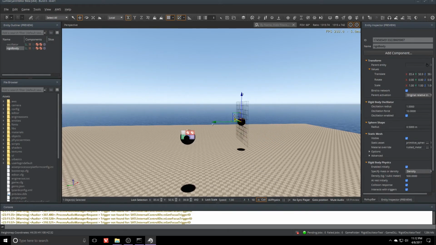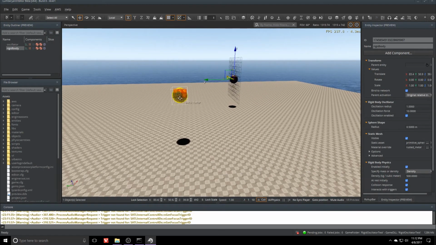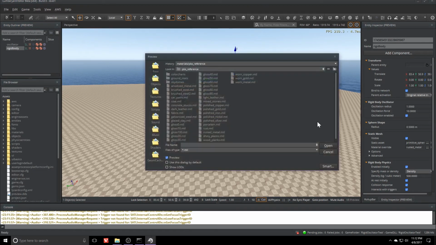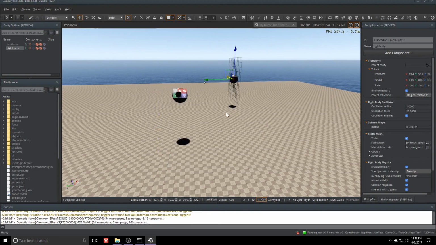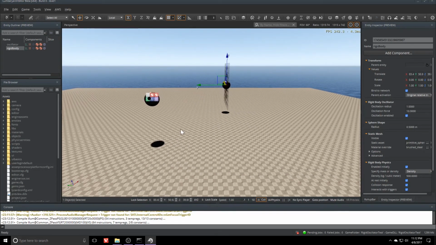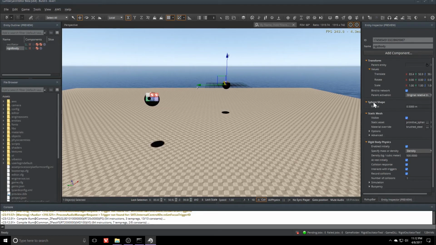We'll take the X and shove it back there a little bit. So we've got our oscillator in the foreground, our rigid body in the background. We'll change the material on that guy too, just so it's a little bit more obvious. Now we should be in good shape. Actually, while we're here, with our rigid body selected, let's pull our rigid body oscillator off of this guy. So we'll right click rigid body oscillator, click remove component. All right, now we should be in good shape to give this a test.